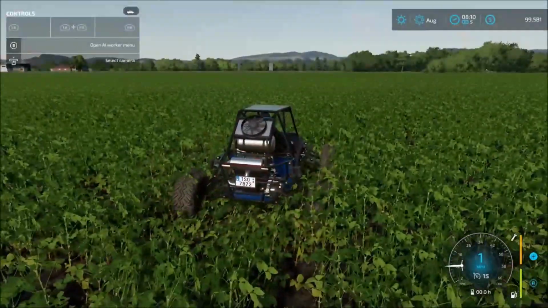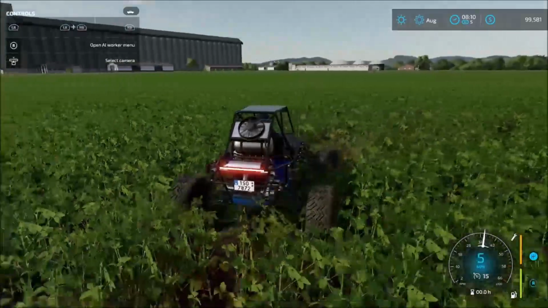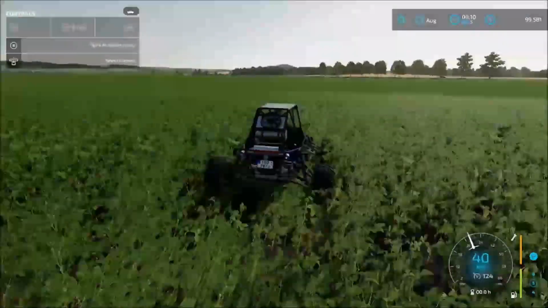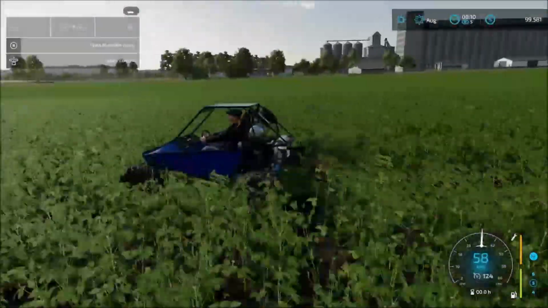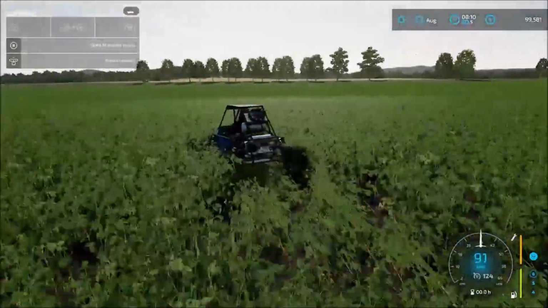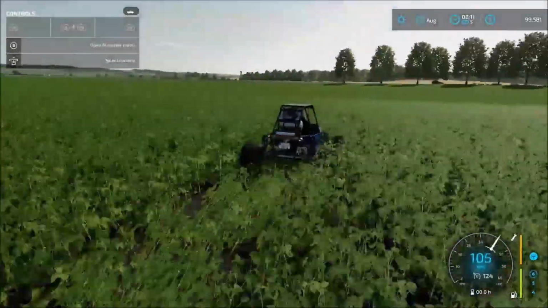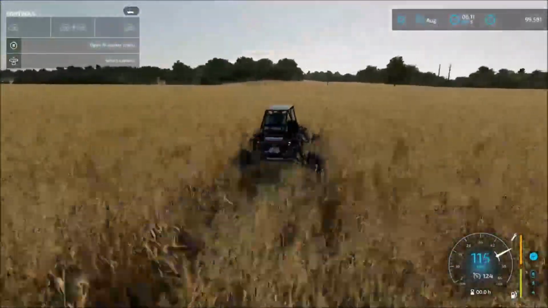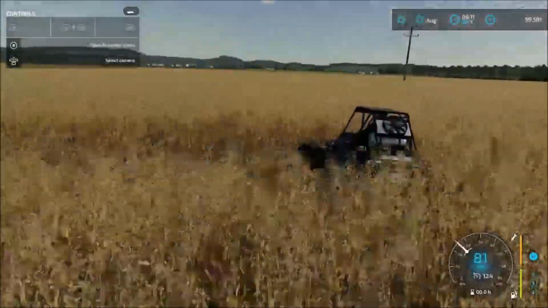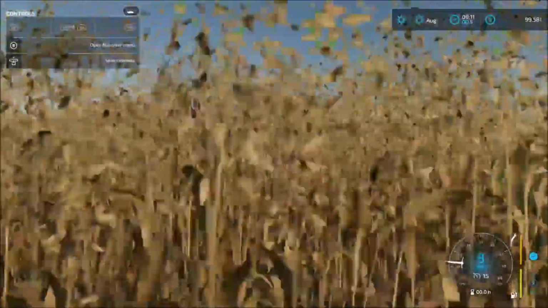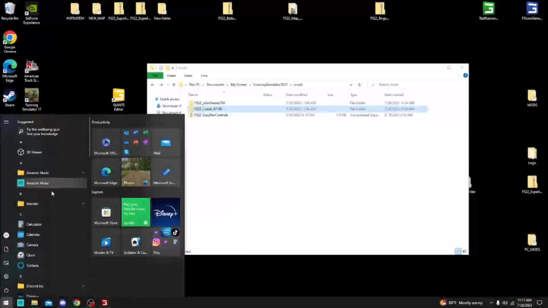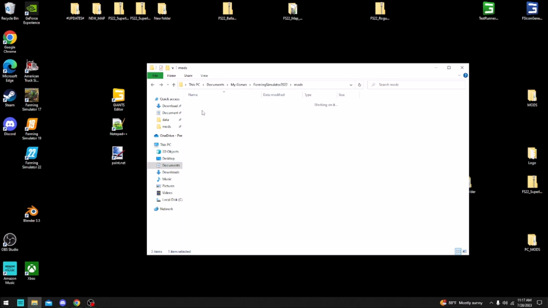Braking's still pretty good. This is a fun little buggy. And I like that it stays upright and don't roll over every time you take a turn. Alright, so we know that works. Cool. So, I'm going to close this down. I'm going to go back in here.